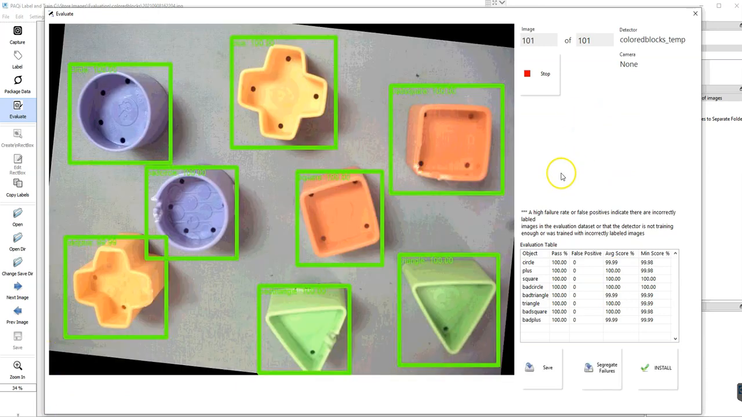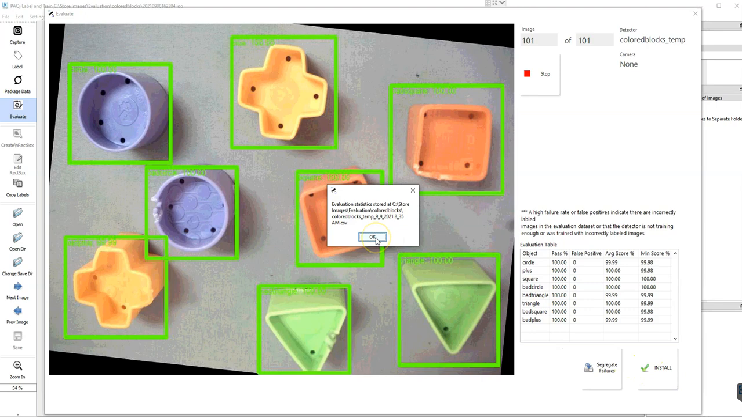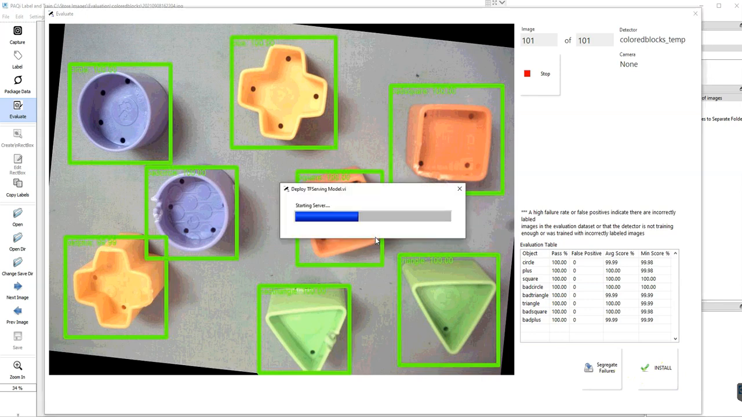So evaluation is complete on all 101 images. And there's 0 failures, and if you're looking at the minimum scores, they're all near 100%. So this is good. This is a capable detector. So we're going to go ahead and install it. Install puts it in permanent production, and then from there we'll do some additional validation and calibration.